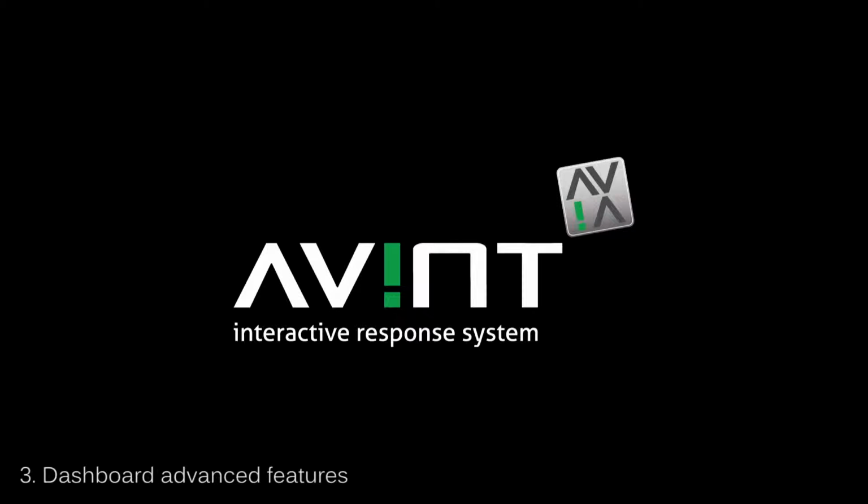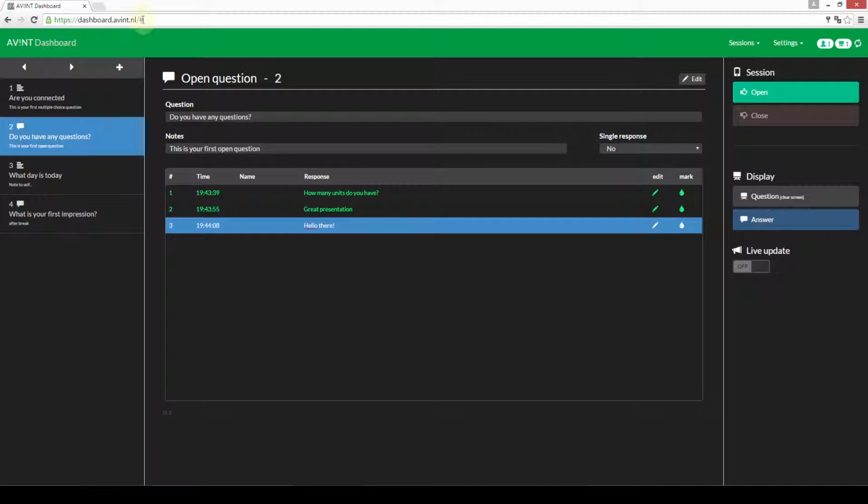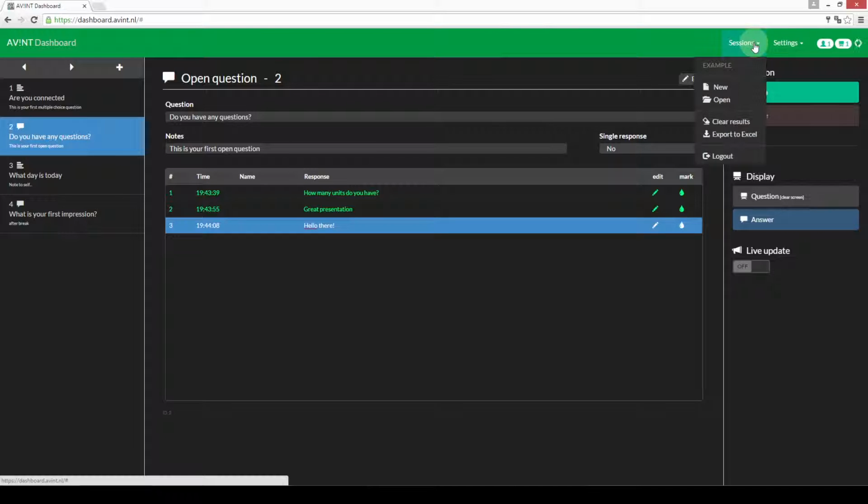In the previous tutorial, we saw the primary functions of the dashboard. In this tutorial, we'll discuss more advanced options. Open the dashboard if you haven't done so yet. In the menu bar at the top, you see a few options. We'll take a look at Sessions.